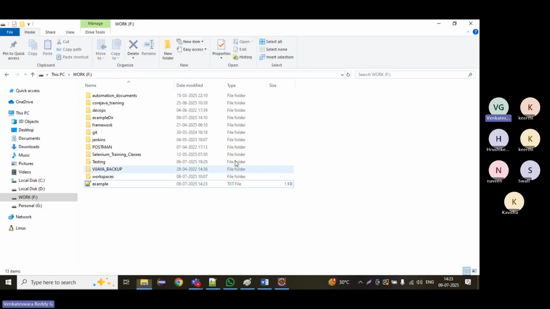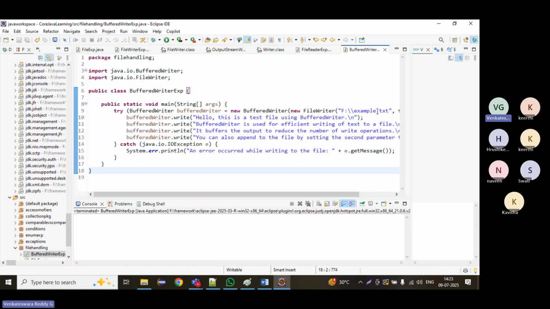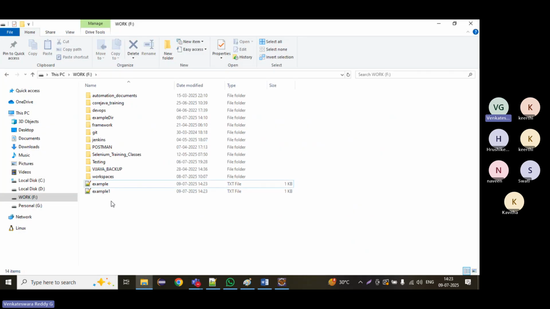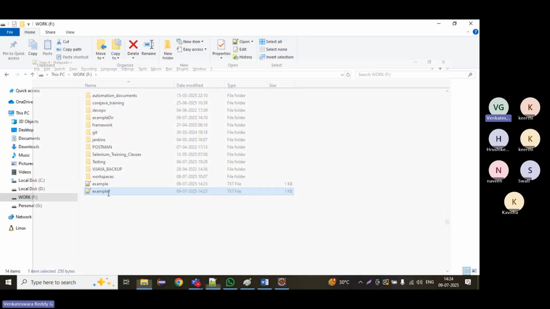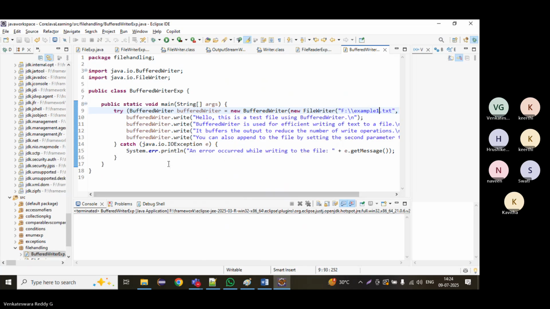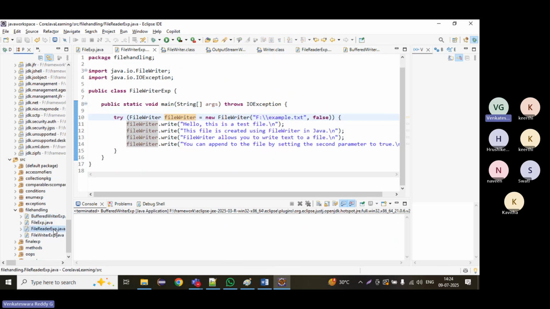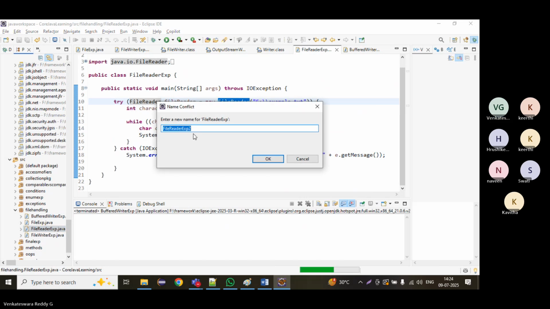That same file we are writing. Suppose we have given example one, let's see, it will create a new file and write the data. Right, the only difference between FileWriter and BufferedWriter is that BufferedWriter will provide the buffer, that's it. Similarly, FileReader also.